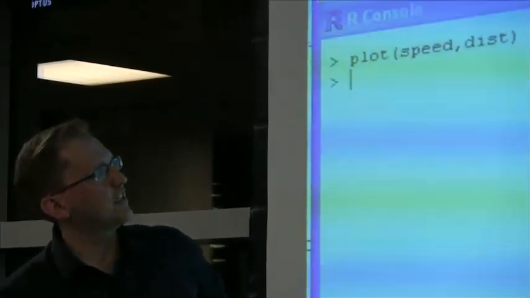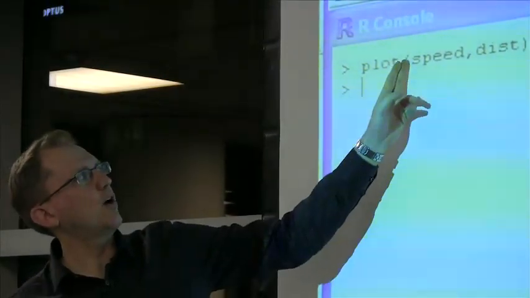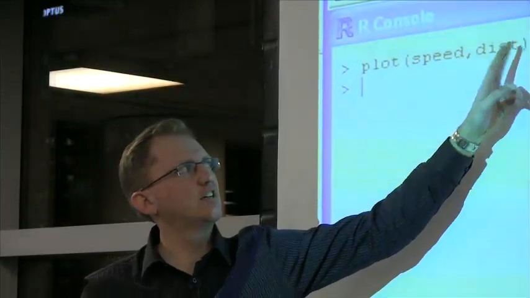The plot command has lots and lots of other things that we could be adding on the end here. So for instance, if we wanted to have a title on our graph, we could say plot, we could have speed, we could have dist.